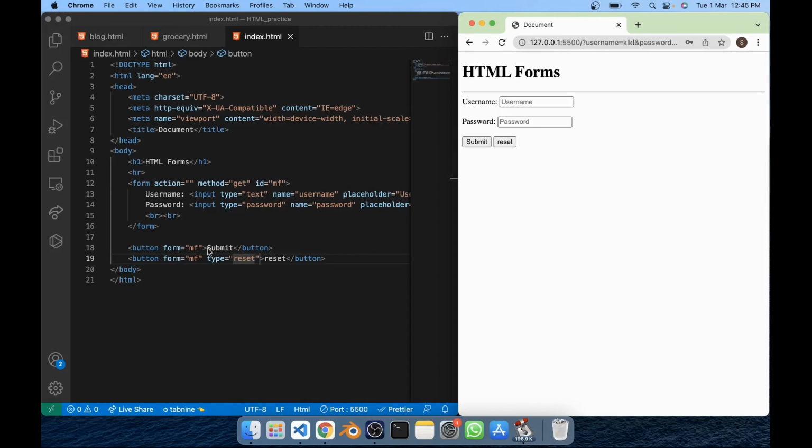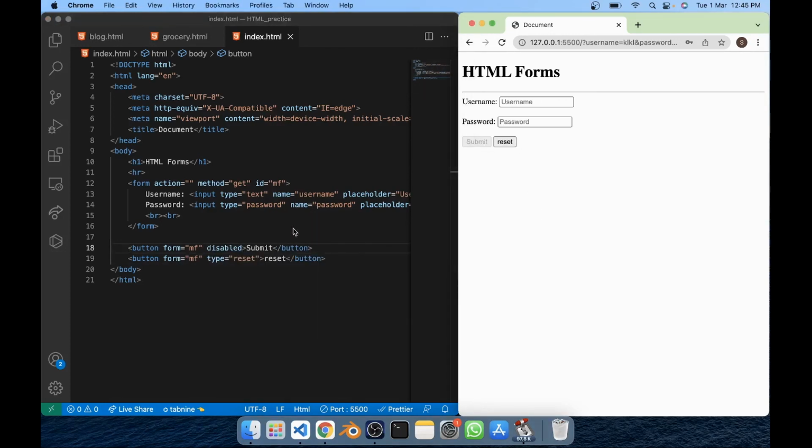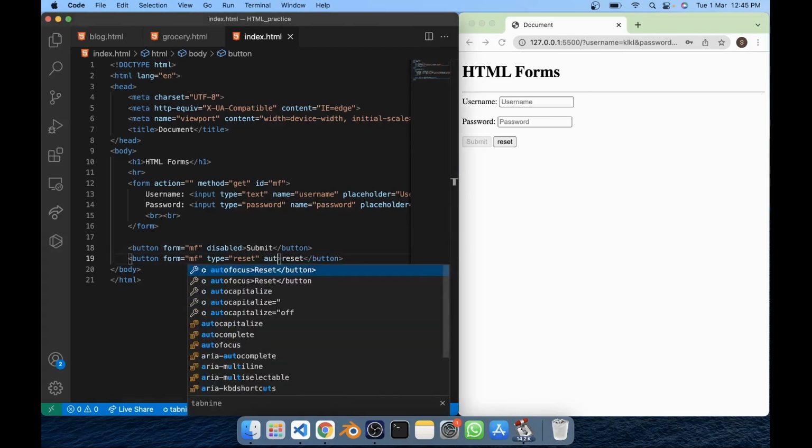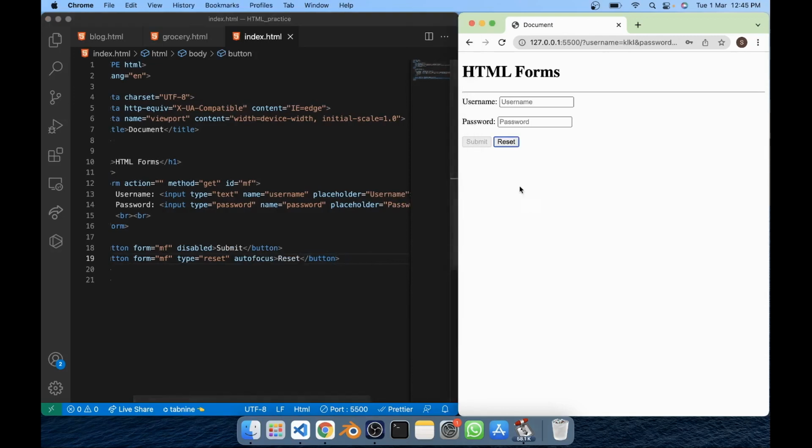And you can use such attributes also, like disabled. If you do that, it will be disabled. And you can use autofocus also, so I am putting autofocus here. Okay, if you do that, you can see this is the autofocus. So you can use such attributes also.